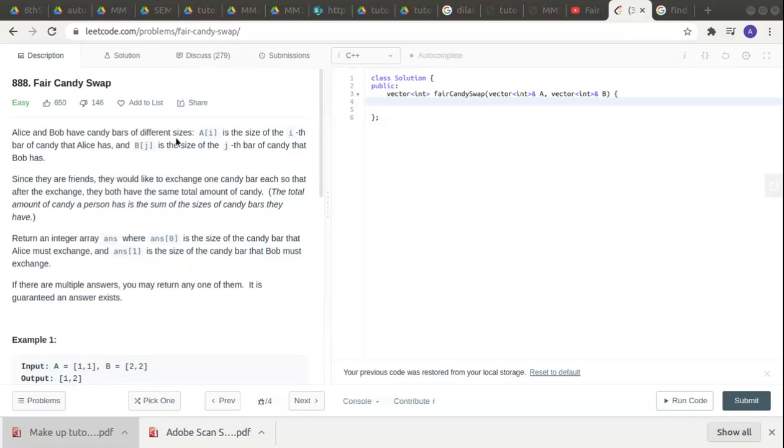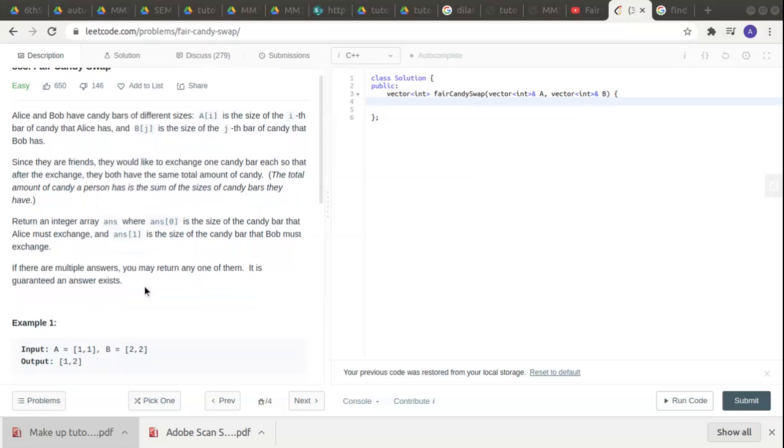And let's read out the problem. Alice and Bob have candy bars of different sizes. A[i] is the size of the ith bar of candy that Alice has, and B[j] the size of the jth bar of candy that Bob has. Since they are friends, they would like to exchange one candy bar so that after the exchange, they both have the same total amount of candy. Okay, so total amount of candy is the sum of the candy bars that they have.